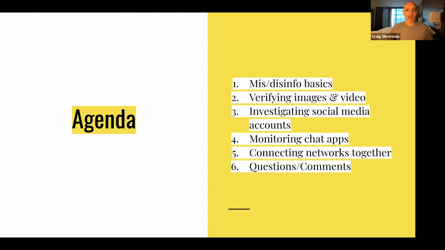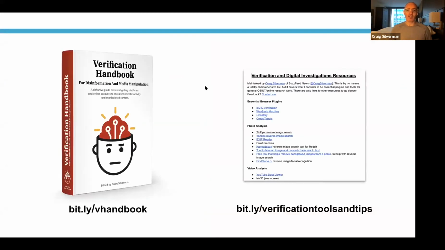And then I'm going to talk about how you take these individual pieces, where there could be accounts spreading mis or disinformation, they could be producing images or video, doing it on chat apps, how you might connect them all together into a network and attribute who might be behind it. And then we will hopefully have some more time for questions and comments. So thank you everybody for being here.